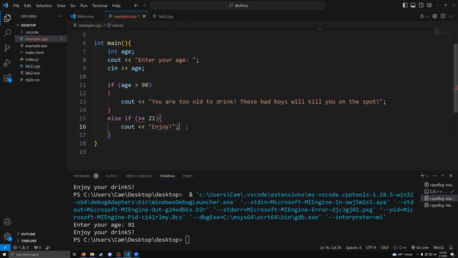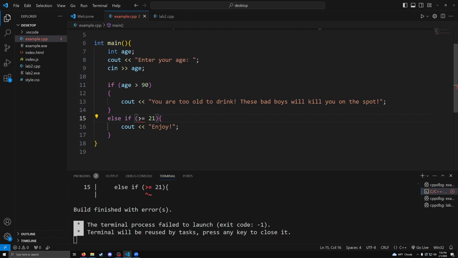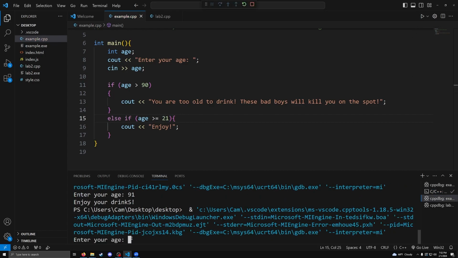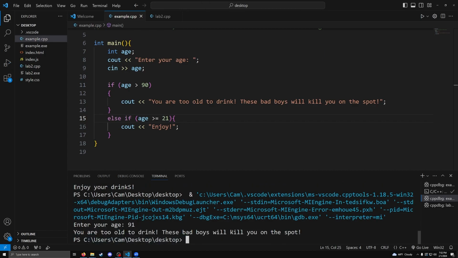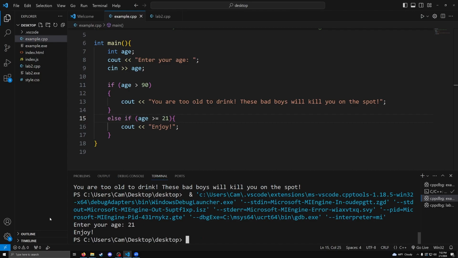All right, let's do it now. Oh, what the? I didn't see that. I glanced over at it, but it didn't even occur to me what was going on over there. All right, let's run this bad boy now. Enter your age. I am greater than 90. You are too old to drink. These bad boys will kill you on the spot. And then we'll do 21. Enjoy. And of course, we don't want to serve our drinks to minors.